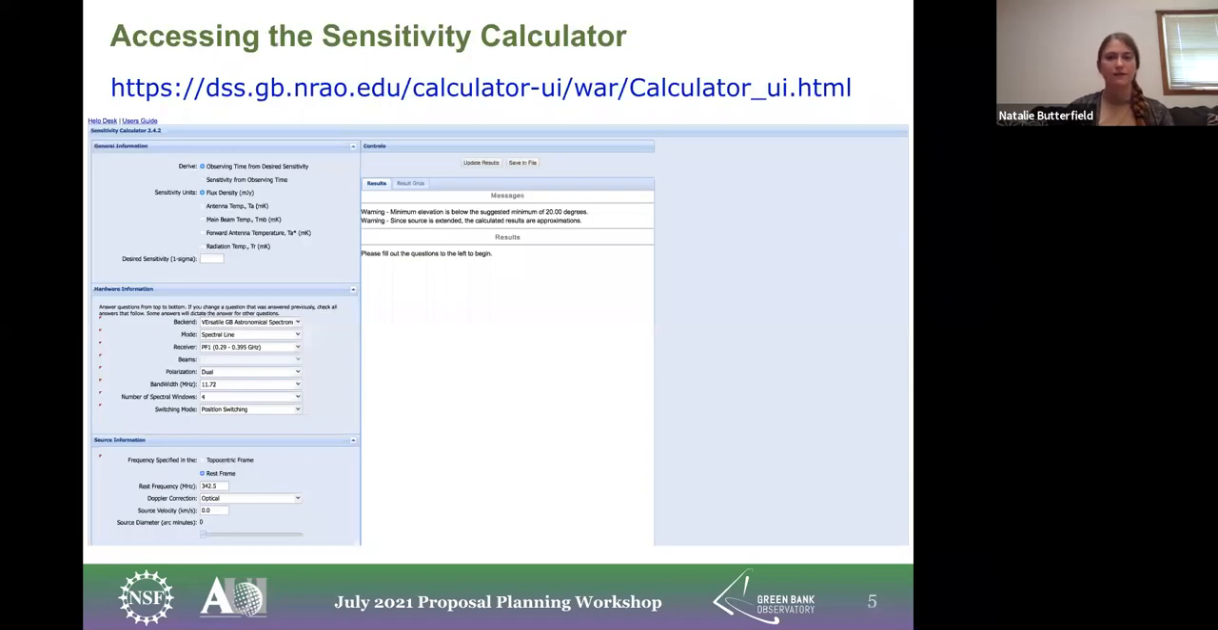All right, so accessing the sensitivity calculator, I posted the link earlier.